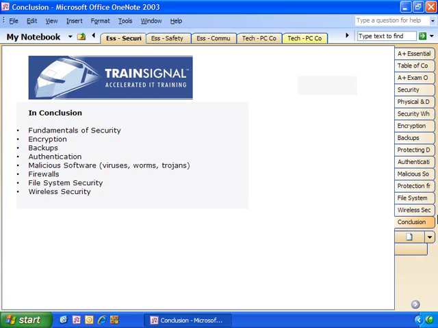Malicious software is out there: viruses, worms, Trojans. You need to make sure that you protect your computer, your servers, and your network from this malicious software using antivirus, anti-spyware, applying operating system and application patches, and using a firewall or an integrated threat management security appliance. We talked about firewalls, how there are stateful firewalls, packet filtering firewalls, and proxy servers. We talked about file system security and how NTFS has its own security. Windows has its own authentication, authorization, and accounting system.